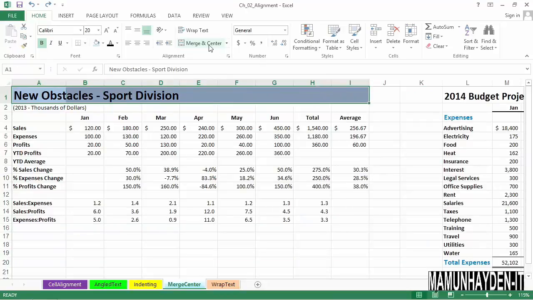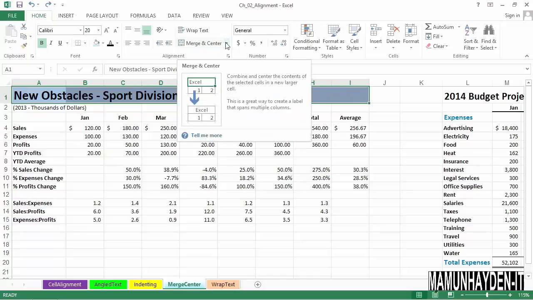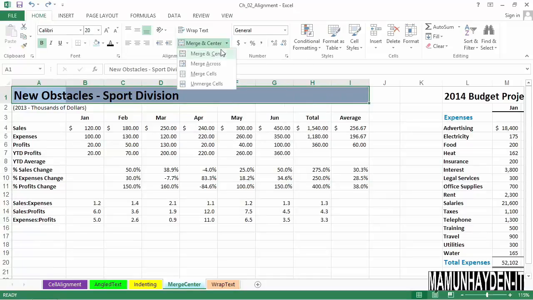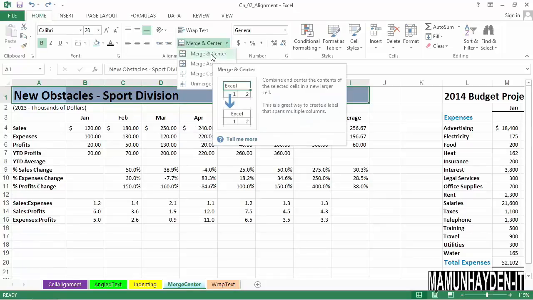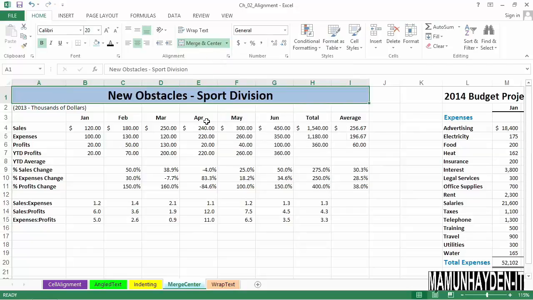Now, the term we see is merge and center. Click the drop arrow if you wish. We want to merge and center, meaning make all those cells be one cell and center the data at the same time. That's exactly what happens. And if we add more text or take out text, this text is going to be centered within that range. And now there is no B1 or C1, D1, etc. in this worksheet. There's one A1.